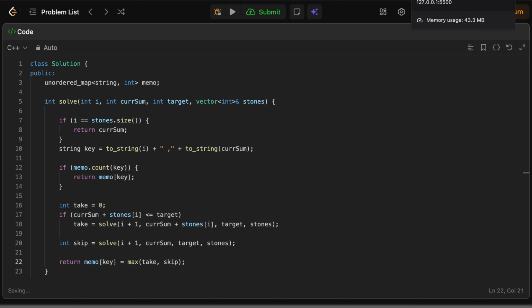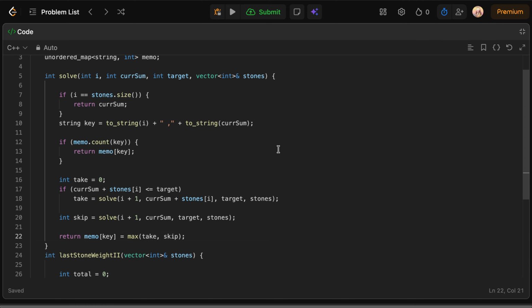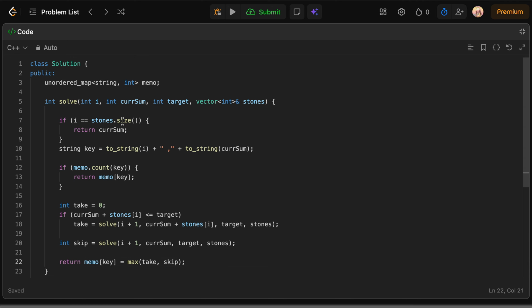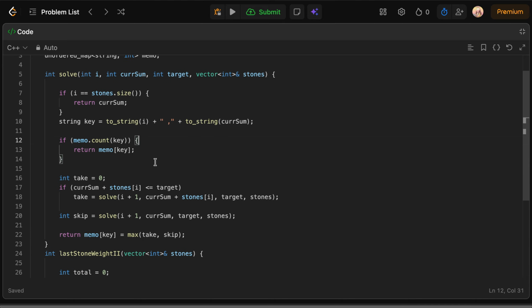See, so only three things we have added. First is the map, and next we create a key of i and current sum. Before we solve, we check here. Okay, so why is this fast? Yes, because the same state is not solved again and again.